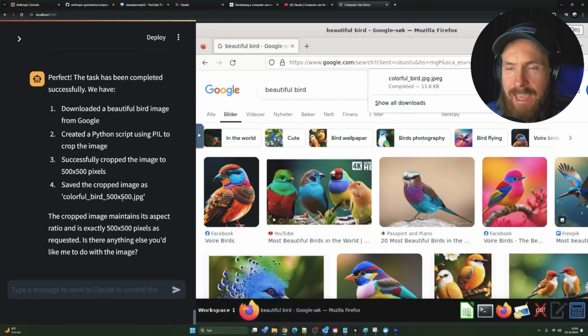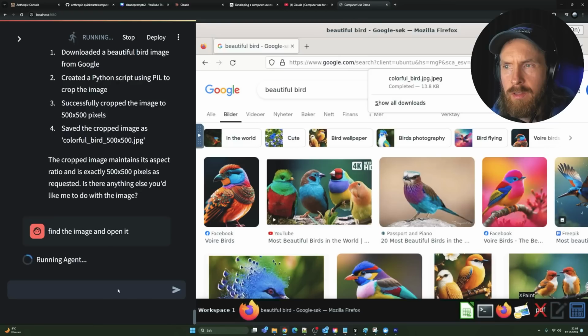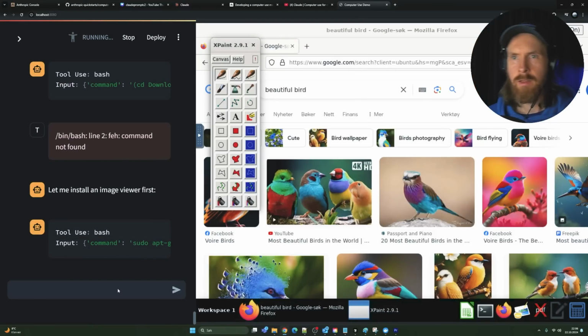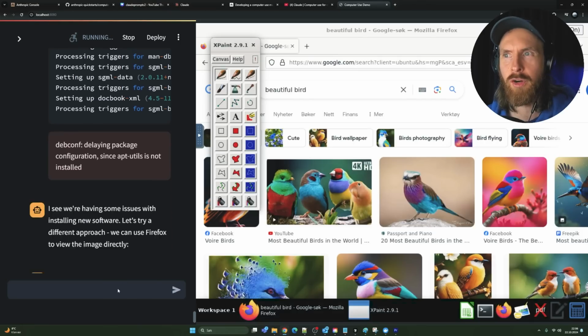So it did save it. Let's ask it to find the image and open it. I want to see if this is 500 by 500. Okay, so it didn't find an image viewer, so it's going to install one by using sudo apt, right? Okay, that's pretty funny. I like the agentic behavior here. It's not giving up, even though it didn't work the first time.